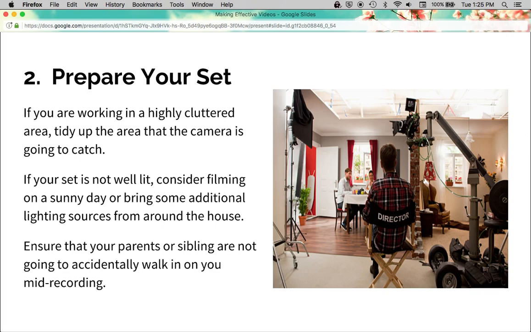Secondly, you're going to want to prepare your set. First off, tidy it up. Nobody wants to see a bunch of clutter. Again, it's overwhelming, especially for visual people. Make sure that your set is well lit. Today, unfortunately, it's kind of a cloudy, drizzly, crappy day. So for the brief clip where you saw my face, I was lit not only by my dining room ceiling light, but also with a supplementary light that's pointed directly at my face.